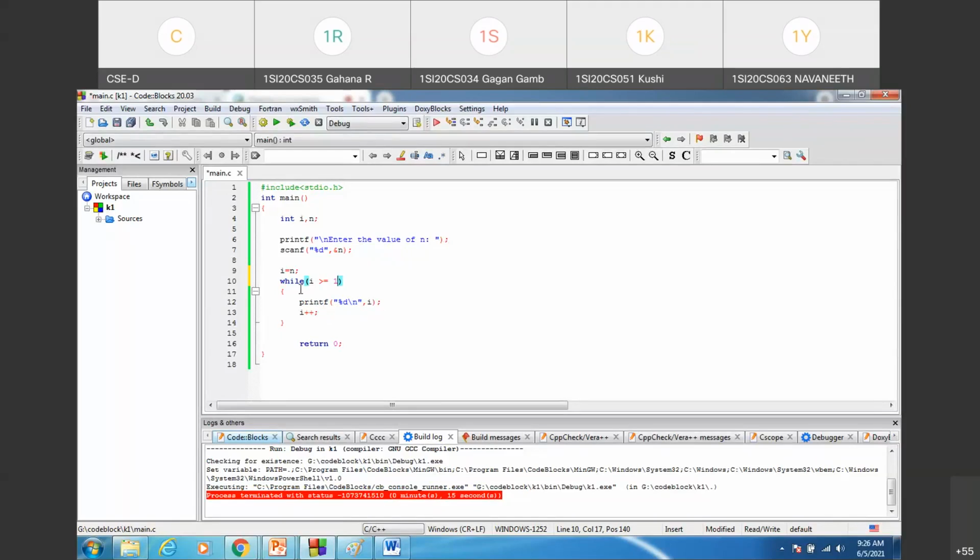Okay, remember i equals n. This is the initialization part. This is the initialization statement we have written. While i greater than or equal to 1, it is the while loop header we have written. This is the test condition we have written: i greater than or equal to 1.